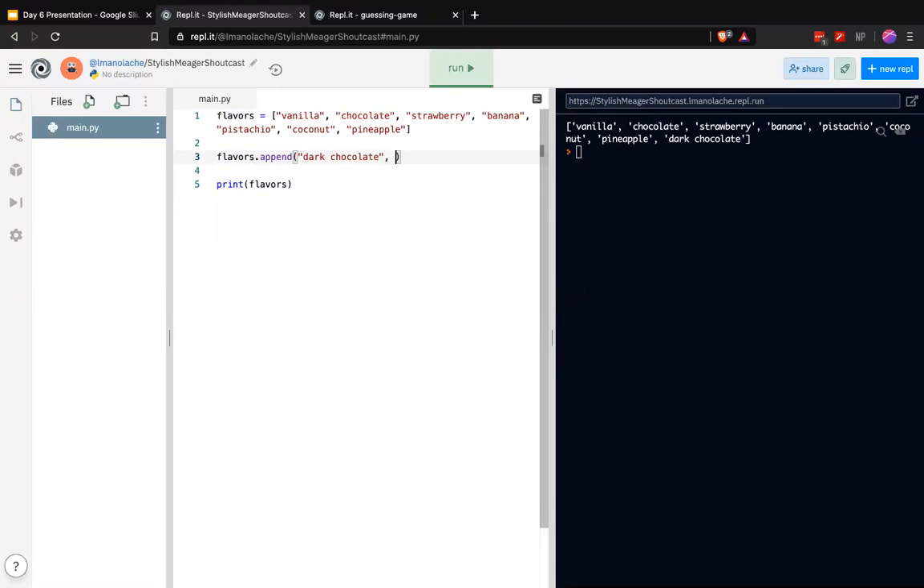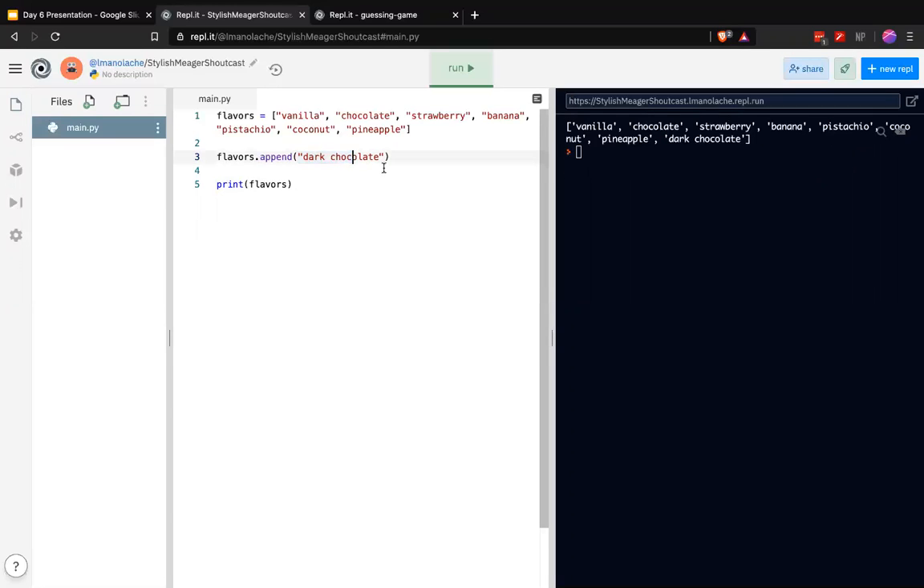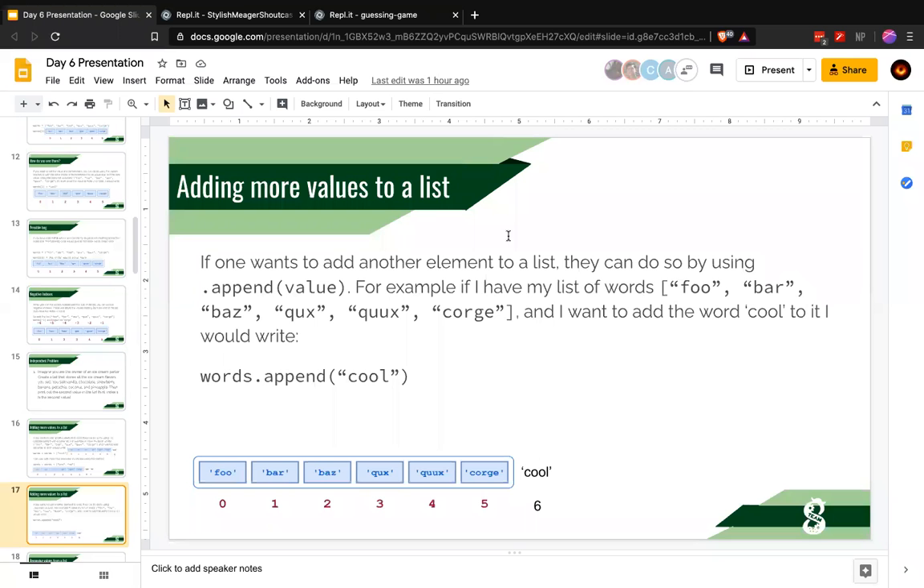You cannot put two things. For example, I can't put white. This will give an error. It only takes one argument. And it will only add it to the end. However, in my opinion, this is a lot more simple, and it's a bit faster. All right. Does anyone have any questions on how to add?